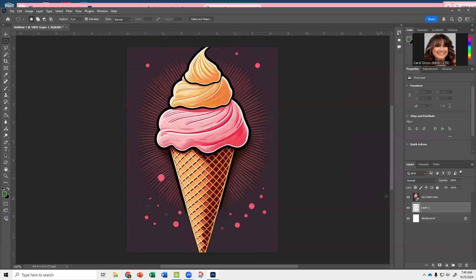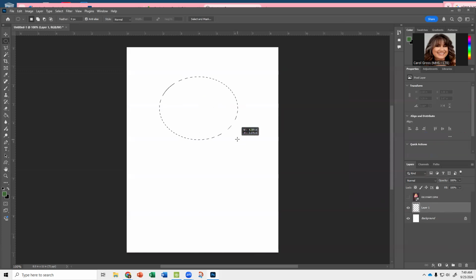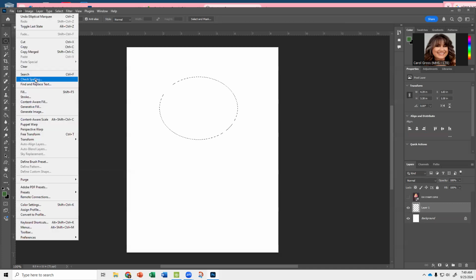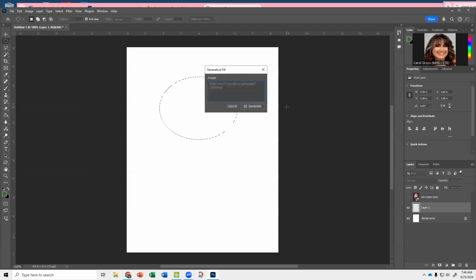Now, I'm going to hide the layer with the ice cream cone. I just want to try something else with just the circle. Now, when I have something selected, look, then generative fill is selected. So I am thinking, and this is just my thinking, I could be wrong, generative fill is going to fill my area. Generate image may generate it on the full page. Let's test it. Let's test my theory and see if I'm right.